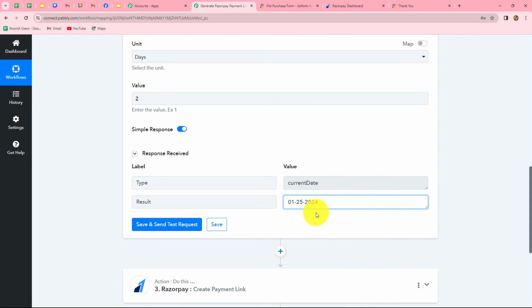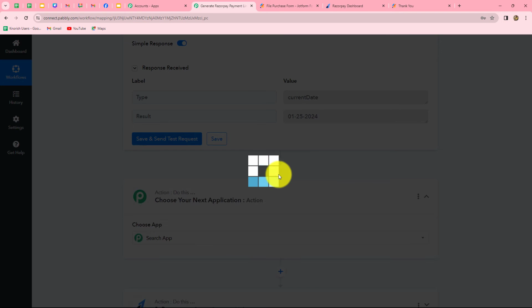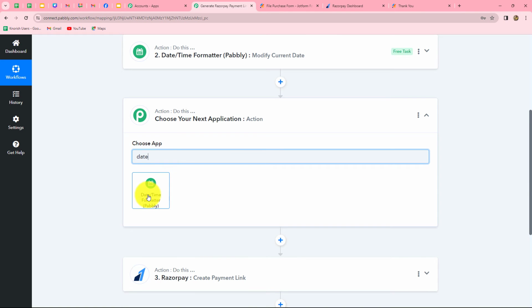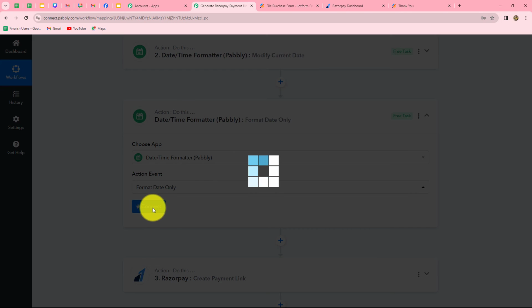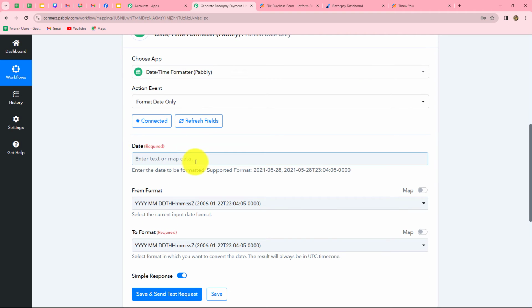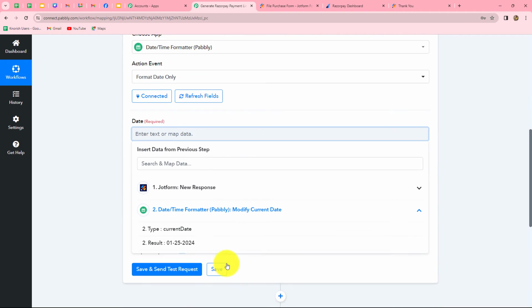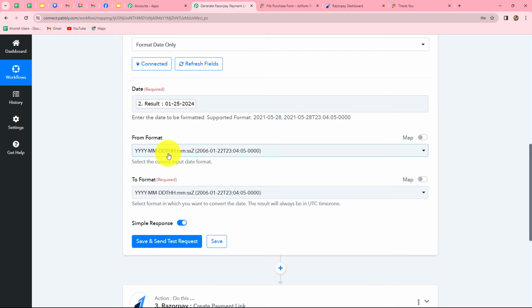Now we are going to convert this date into a timestamp. Let us add one more action step over here. In the action application, once again I'm going to select Date Time Formatter, and this time we are going to select Format Date Only as the action event. Let's click on connect. Here it is asking what date you want to format. I'm simply going to map the date which we received in our earlier response, the date after 2 days. Now we need to enter 2 details, from format and to format.